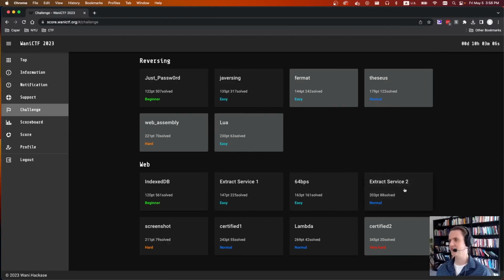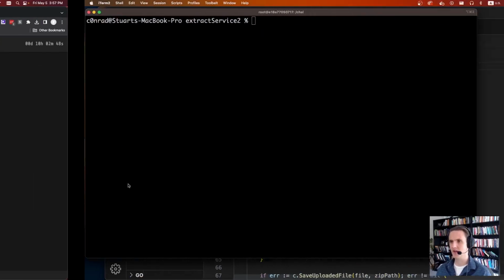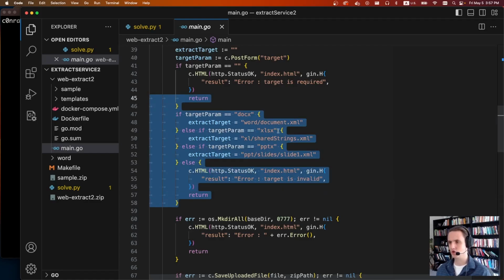The next challenge is extract service 2. So in this challenge, they fixed the previous bug. In extract service 1, we gave the website a zip file and we requested a specific file, and the web service would unzip the zip file and then return an arbitrary file, and that was the bug. For this one, we're no longer able to specify an arbitrary file. Previously we passed target, and target would be any file on disk. Now, when we pass it, it's either doc, Excel, a spreadsheet, or a PowerPoint. So we don't have much control there.